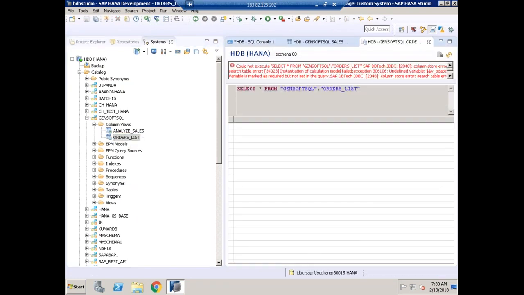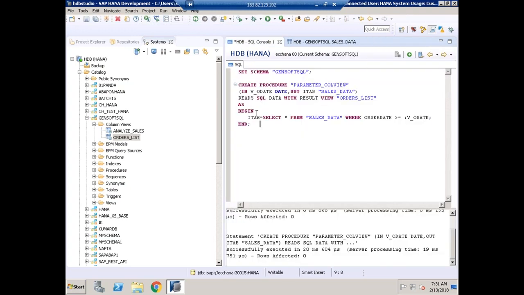Open content, done. So it has given me an error. I'm unable to see the content. It is giving an error, could not execute. Select star from schema dot the column view name, SAP database tech, column store error, search table error, instantiation of calculation model file exception, undefined variable. Yeah, I can observe undefined variable $v_o_date. The variable is marked as required but not set in the query. So I'm unable to view the content from the column view.